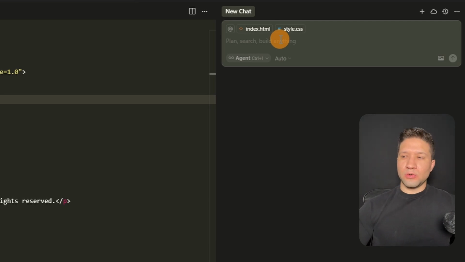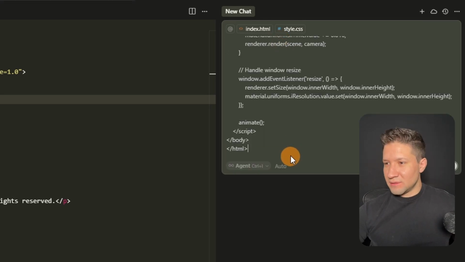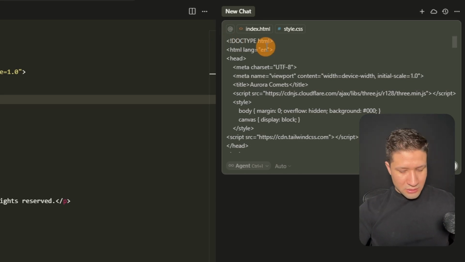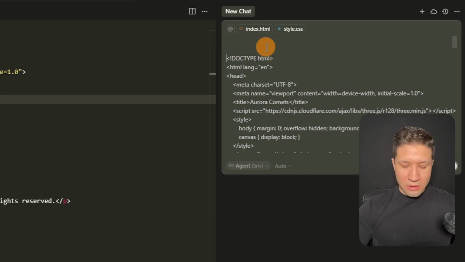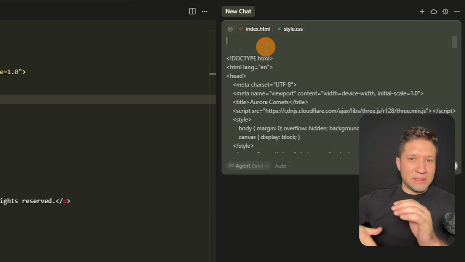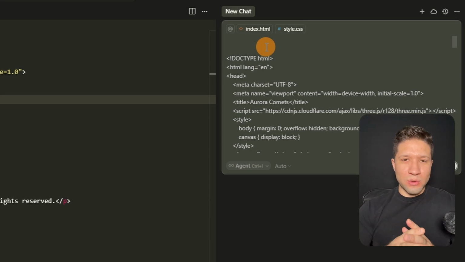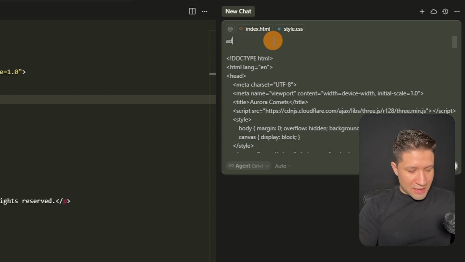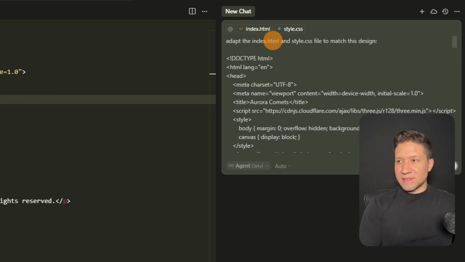Now what we are going to do is paste the code, but it's not that easy. I'm just going to paste it, and then I'm going to go to the beginning and press Shift and Enter so that it doesn't send the message, because in here I want to add what we need to give it so that it works really well. Because if I just say something in here like, adapt the index.html and style.css file to match this design, to be honest, this is not going to work.